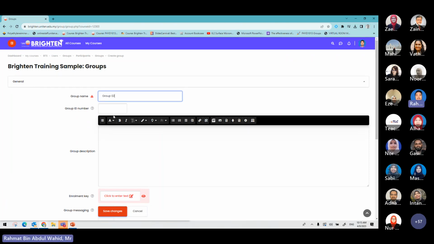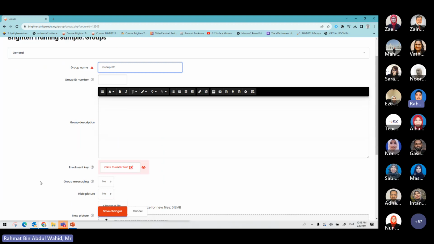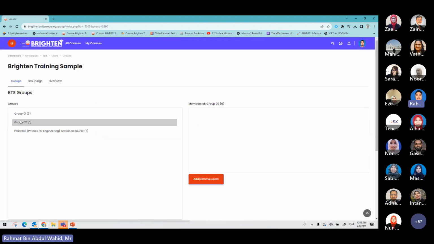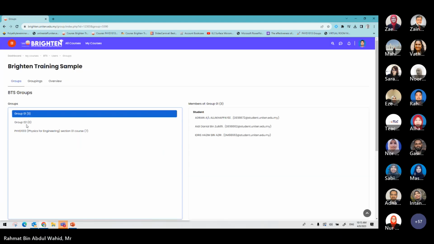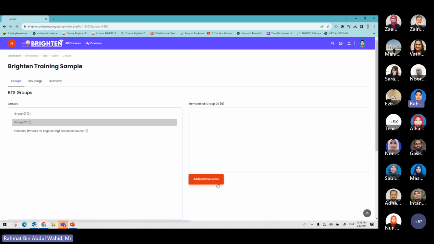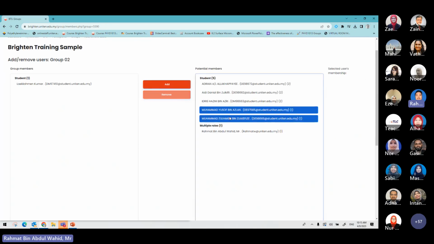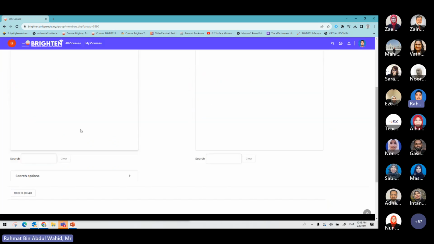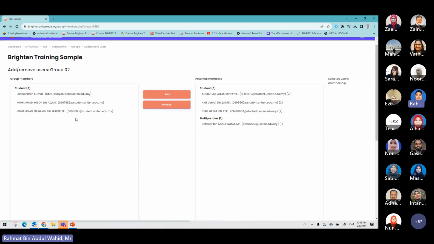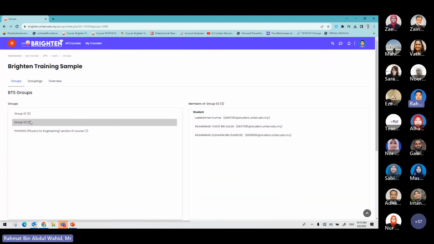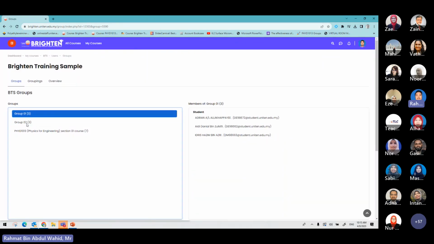So group 2, again, just click save changes, and then afterward click add or remove users, and find the students that you want to add into the group. In this case, click one student and then click add, or you can shift-click in order to select several students. Afterward, you can go back to groups. So now we have 2 groups, all right? Group 1 and group 2.